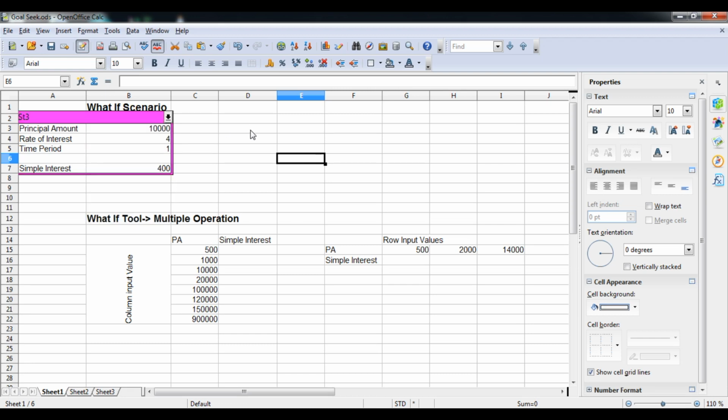Okay students, so in this we got different kinds of scenarios, but in the What-If scenario we can only find out results one by one, which is a time-taking process.